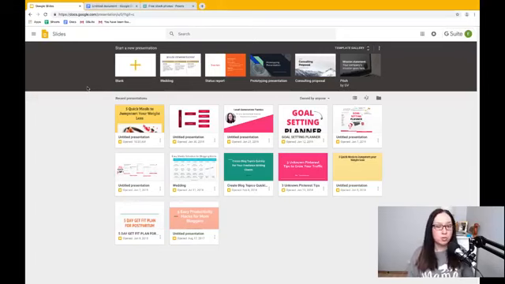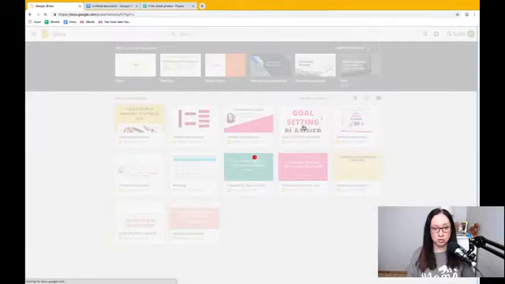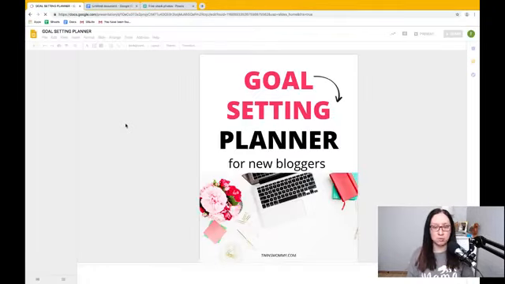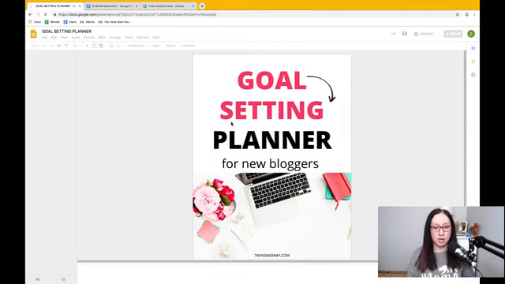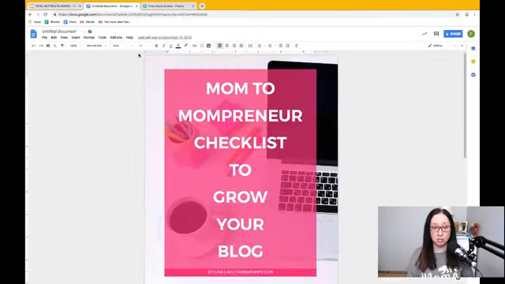Okay. So one of the easiest ways you can create an opt-in freebie is by using Google Slides. Now I use this for actually the goal setting planner. So I don't use slides for everything. It just depends on my mood for the day. And so I created the whole planner in slides. But I created my email list building challenge in Google Docs actually. So those are the two methods that I use.